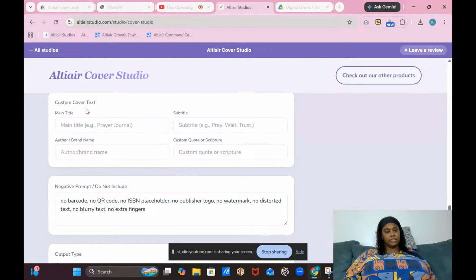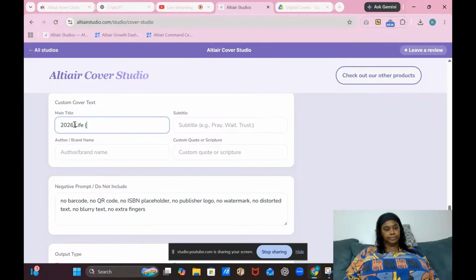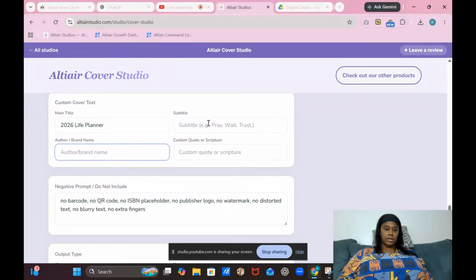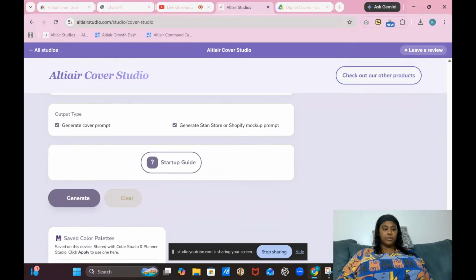Now for the custom cover text, I'm going to put 2026 Life Planner. And for the subtitle, author name, and custom quote or scripture, I'm going to leave all of that blank. I don't want any of that. For the negative prompt, I'm going to leave it exactly how it is. But if you wanted to add anything else that you absolutely do not want in the prompt, you would put that here.